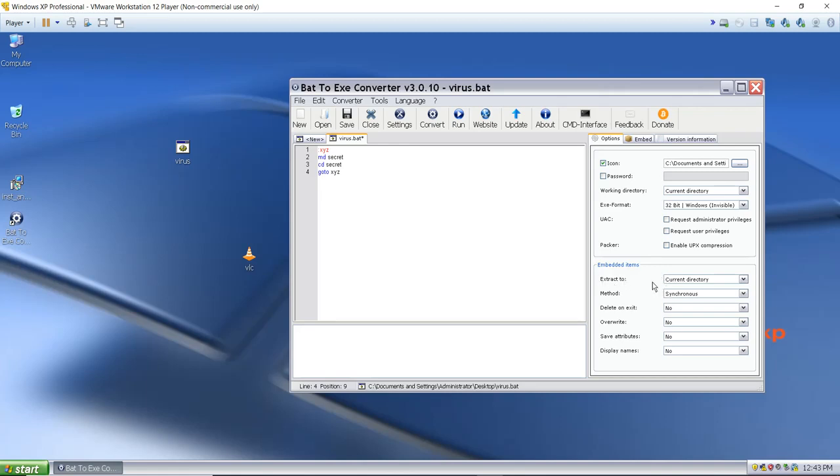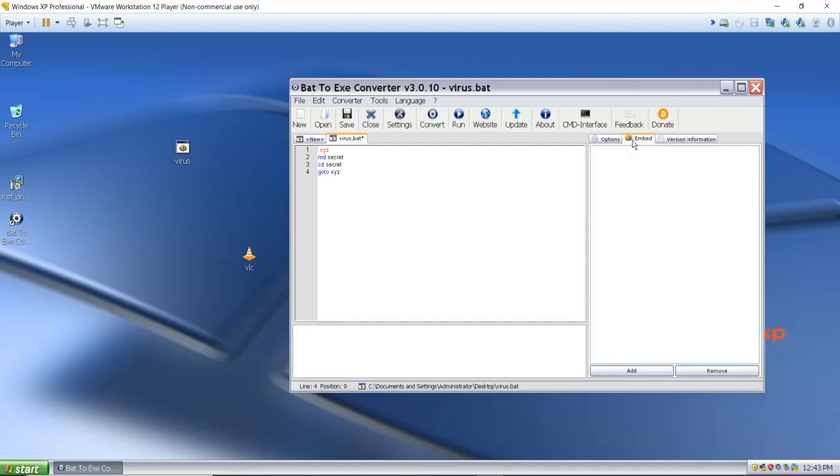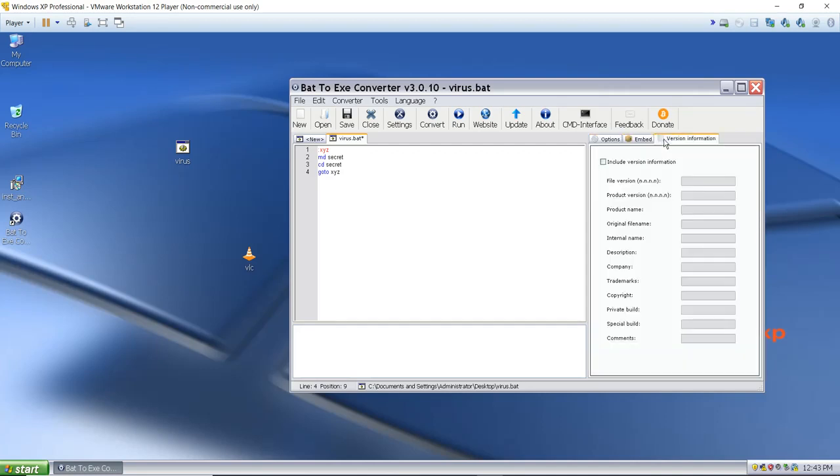Now it says extract to current directory, okay. So leave all other options to default, right? Now we will not do anything with embedded, and on this which says version information, okay, we have to enter all this information here, okay.